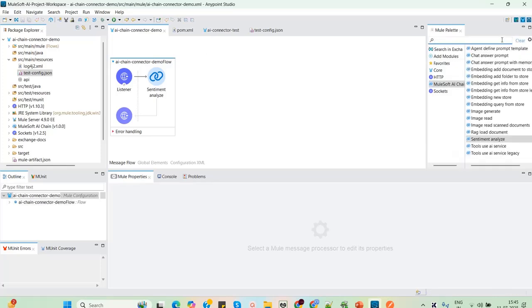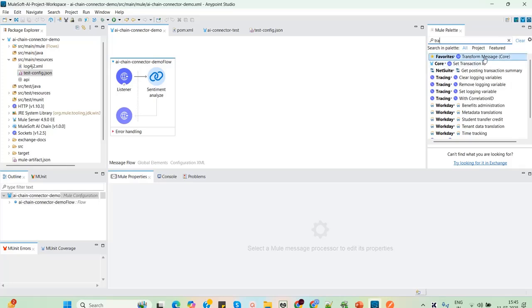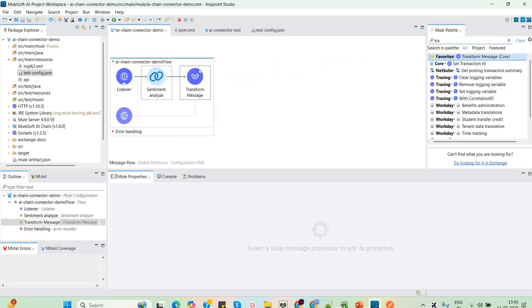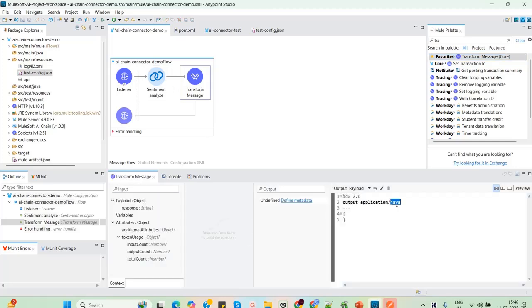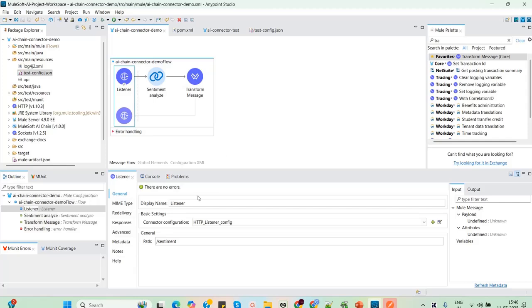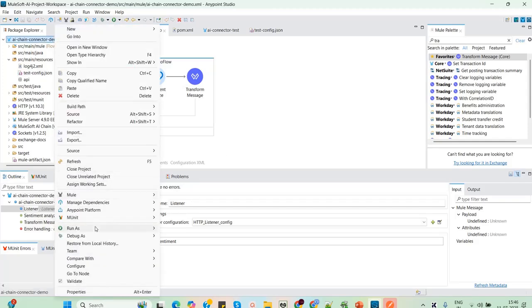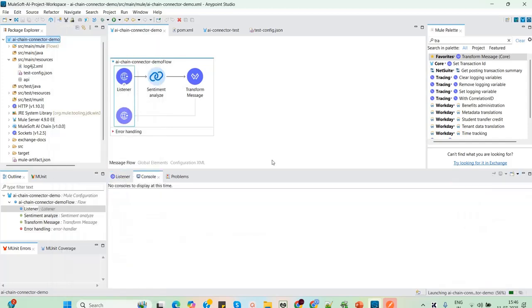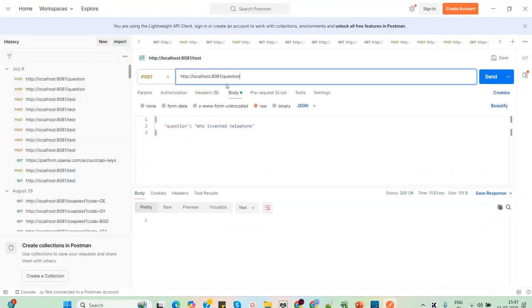So to capture the response, let's add this Transform Message. It's a very simple flow for now, but our main motto is to test this particular operation. I'm going to capture it as a JSON response, and I'll just capture the payload, which is the response from this particular connector. My path is, I think, sentiment, right? So let me deploy this in my local Studio, and meanwhile let me frame this request.